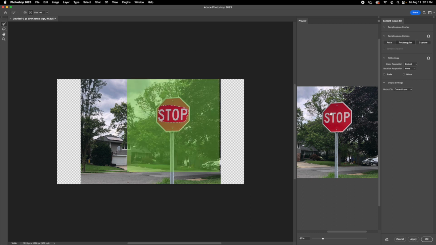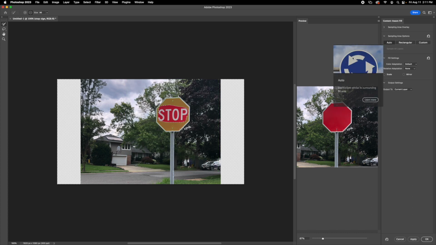Rectangular ultimately grabs a rectangle around the area you have selected and uses that to fill it in, and that can either cause good results or bad results depending on your image, but the best option is auto, which you can even edit to be more customizable, such as here I can erase some of the white section to make sure the interior is filled with only red.